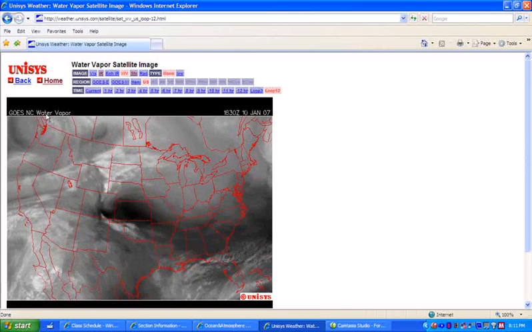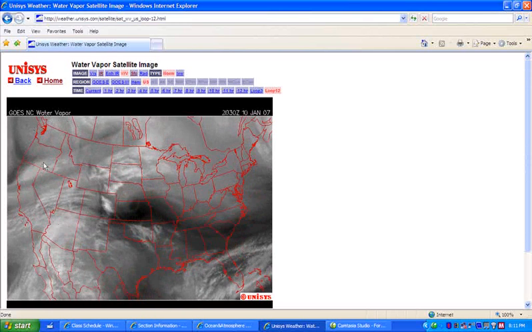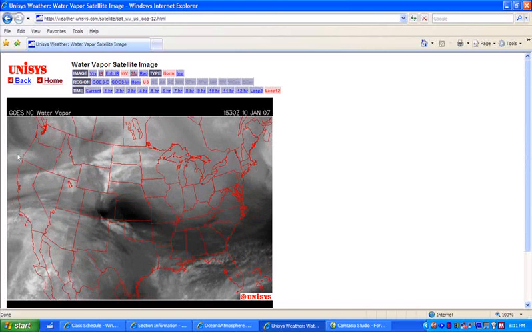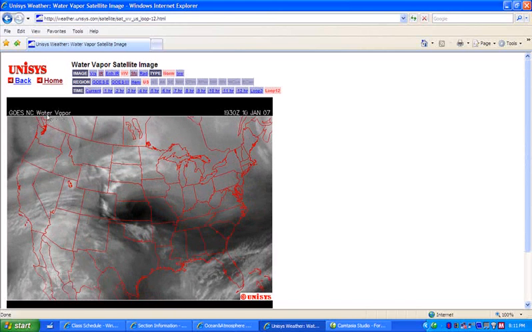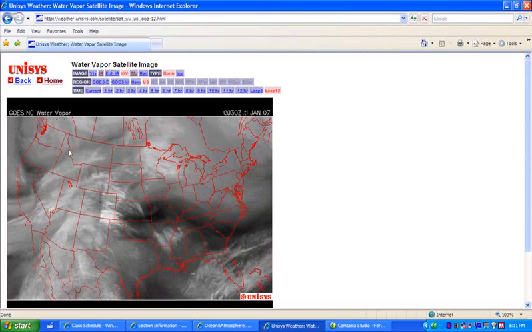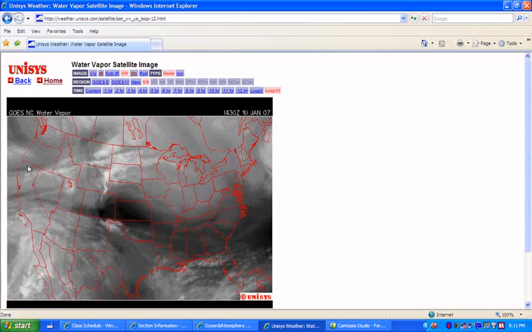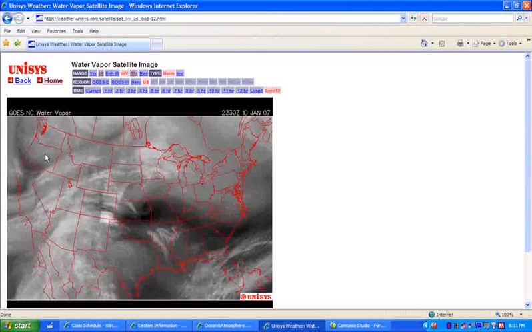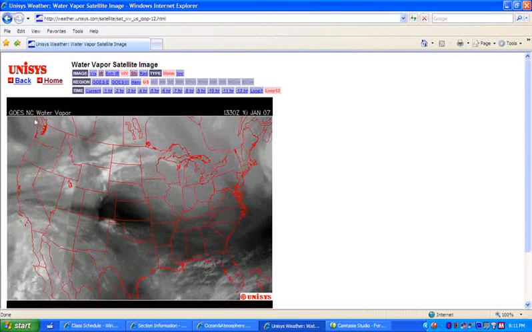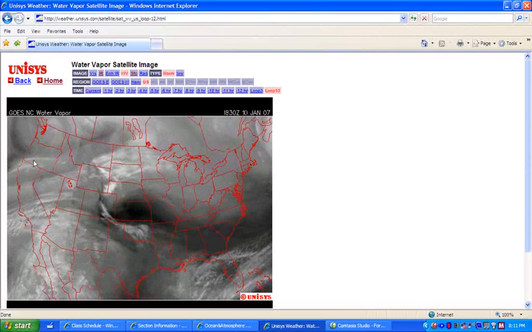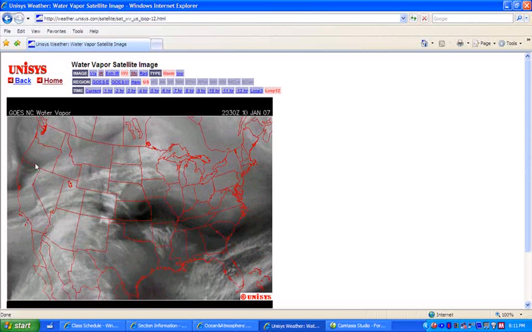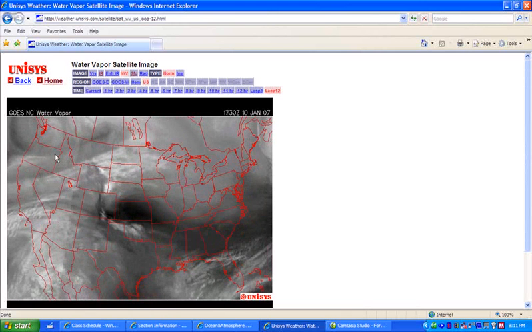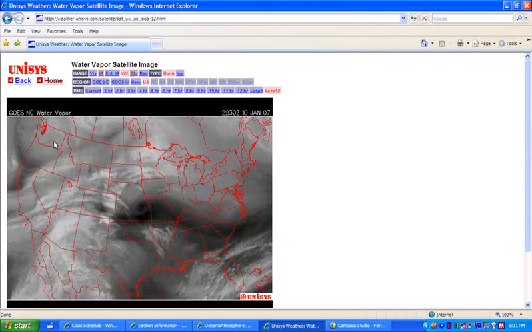I'm going to take the cursor and show the motion of the water vapor. Notice that we have kind of a counterclockwise turn to the features, or at least to the water vapor imagery. This is indicative of what we call low pressure. Recall that winds around low pressure are counterclockwise. So we have a low pressure area showing up here, or at least the circulation pattern of a low pressure area here in water vapor imagery.